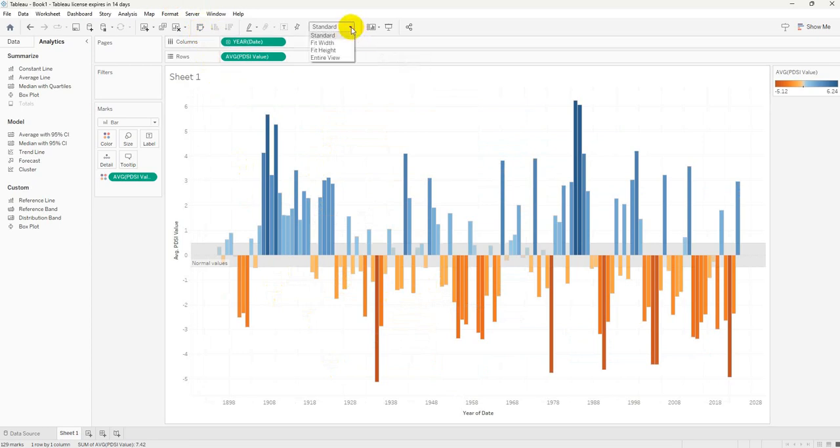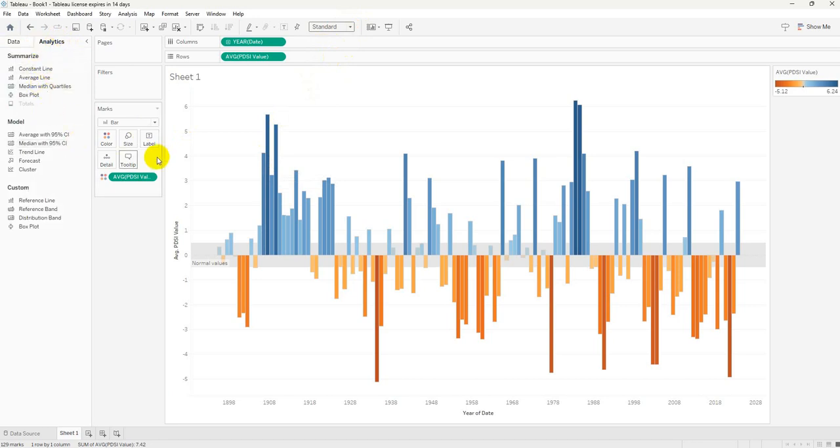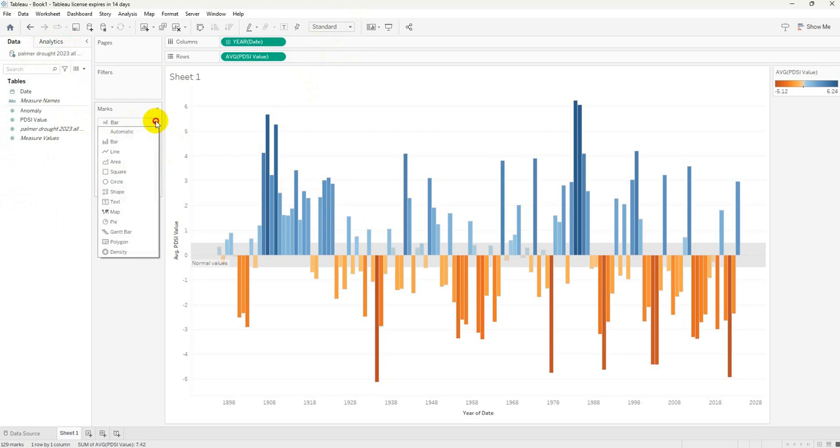There are other things you can do. You can fit the entire view on your page. Right now mine is fitting, but sometimes when you put in a really big data set, it'll expand. So this is how you can change the way the data views for you. Okay, so just remember there's the data and the analytics tab. This allows you to put in average lines or confidence intervals or things like that. And then over here is where you can change the way your data looks.